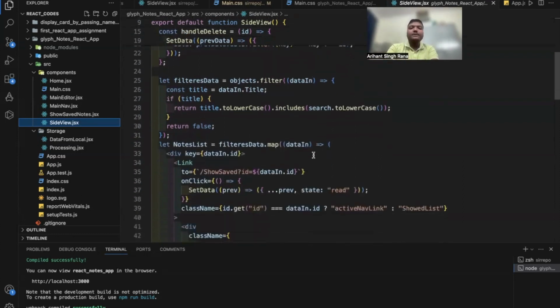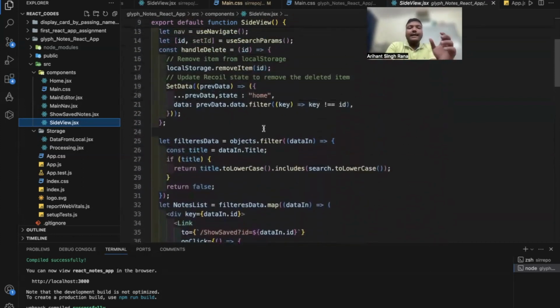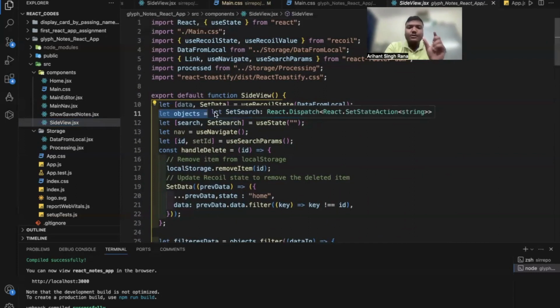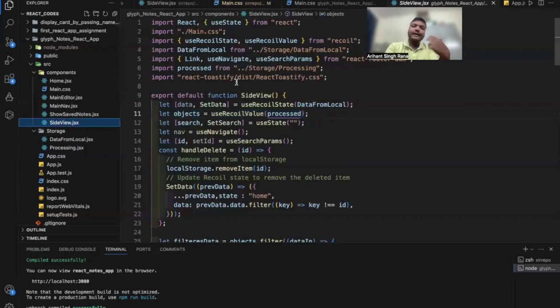So after that, I'm taking my selector. As you can see, this is the array of objects, using useRecoilValue, and I'm taking my processed selector. As you can see, I'm exporting my selector as processed, and I have imported processed over here from my selectors file, and I'm making use of it using the hook useRecoilValue. It is the hook which is only used for using the selectors.